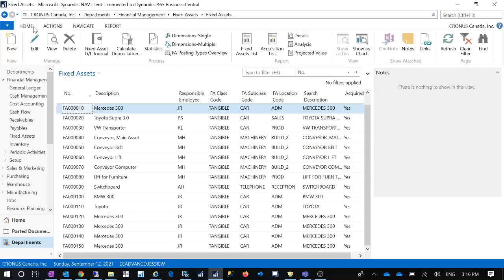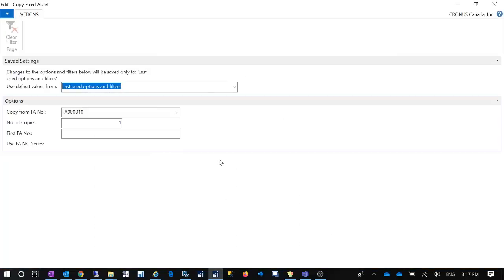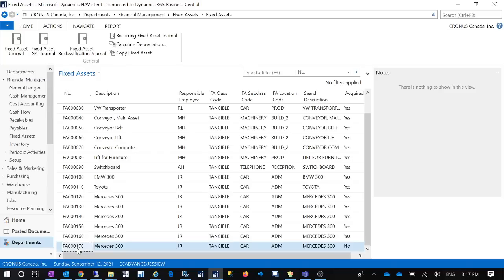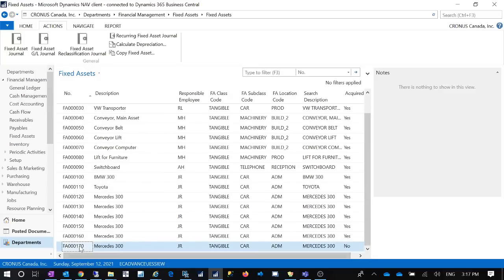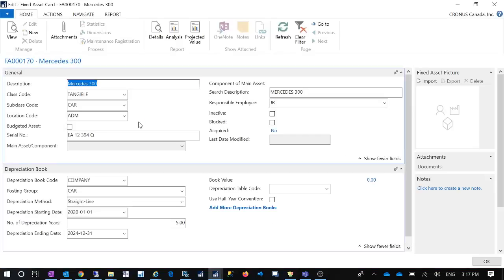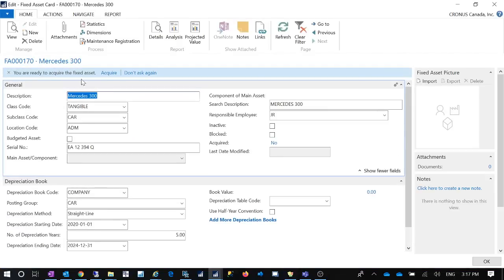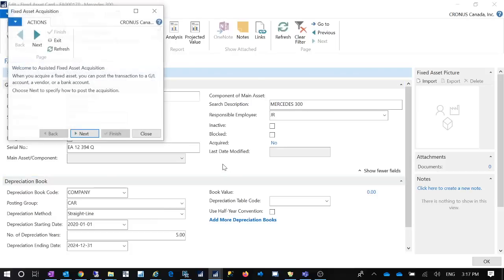So I'm going to create a new fixed asset again, and this time I'm going to use the third method to go through the fixed asset acquisition wizard. Okay, and I'm still using this fixed asset as the one I'm going to copy from, and I'm gonna copy a new one. So in the list, I have this new one, FA000170 copied, and it's not acquired yet. If I open this fixed asset card on the top, you have this smart notification, which gives you the option if you want to acquire from here. If you click on acquire, then it will go through the fixed asset acquisition wizard.